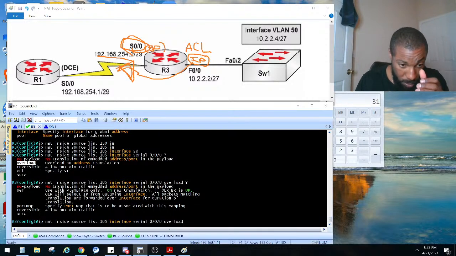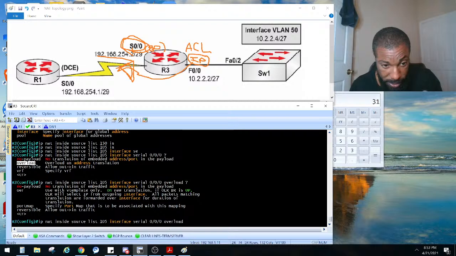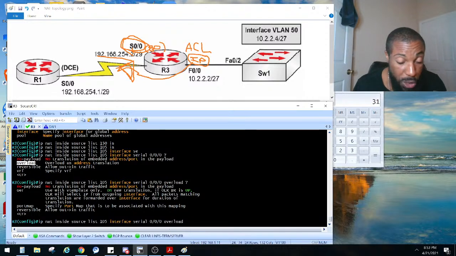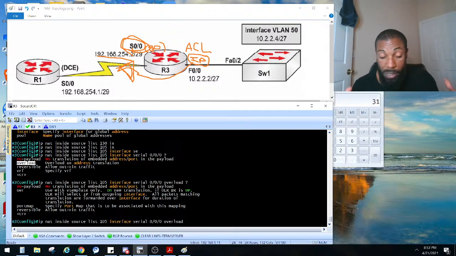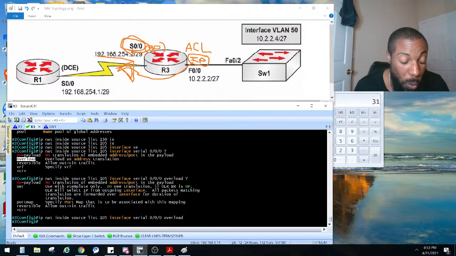IP NAT inside source is coming from the list 105. If that's what it's saying there, I don't know. But that's basically what it is. I'm just trying to piece it together, kind of like what Visual Basic does. Visual Basic is probably the simplest computer language from back in the day. But I guess that's all we needed for that, right?